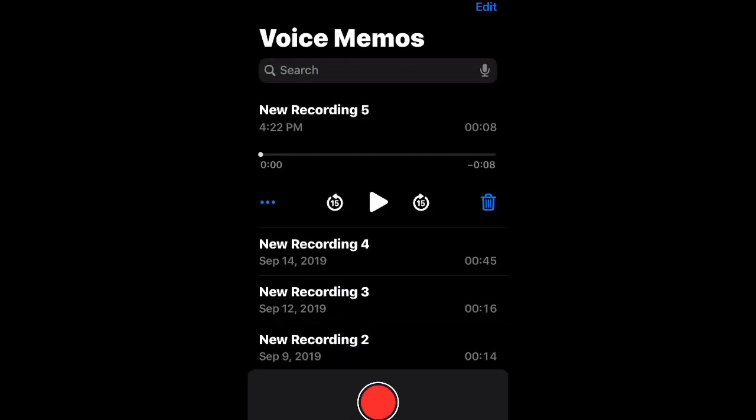And then we tap it again to stop the actual recording. So as you see, it says new recording 5 at the top, and it shows the time, 4:22 p.m. Shows the length of the audio clip is 8 seconds. And below that bar, you'll see 3 little blue dots. We'll get back to that, but it's more settings for this specific recording. You see a 15-second reverse, a play button, 15-second forward, and then the trash can.